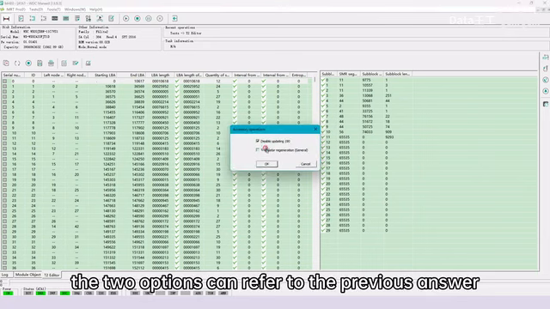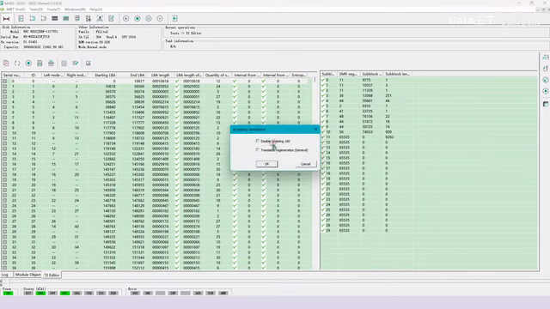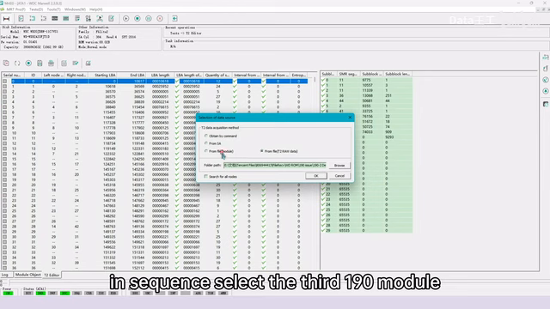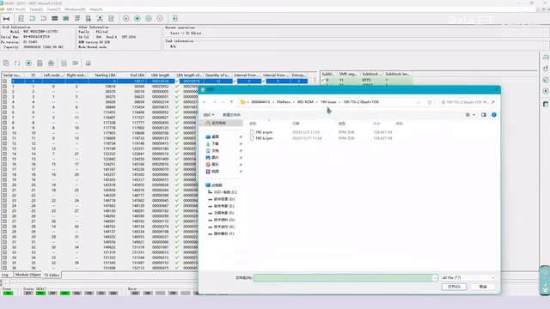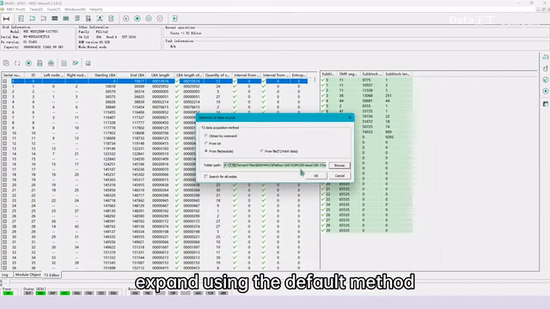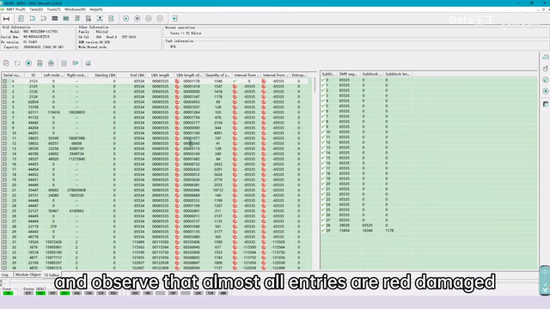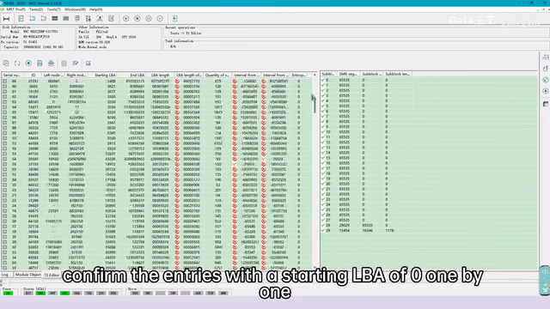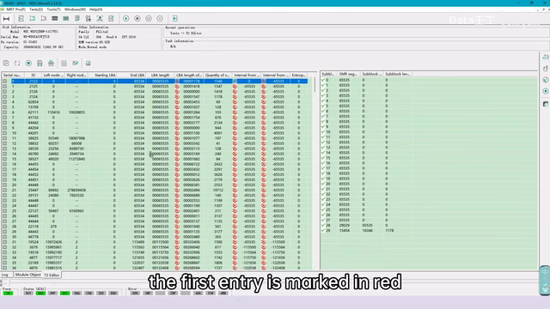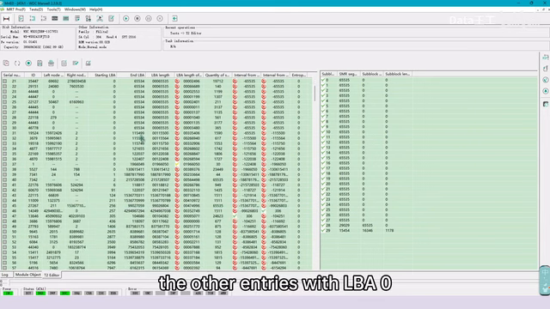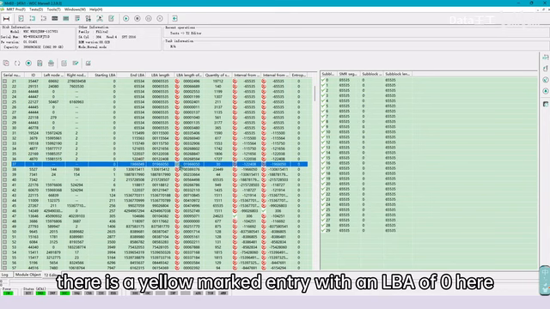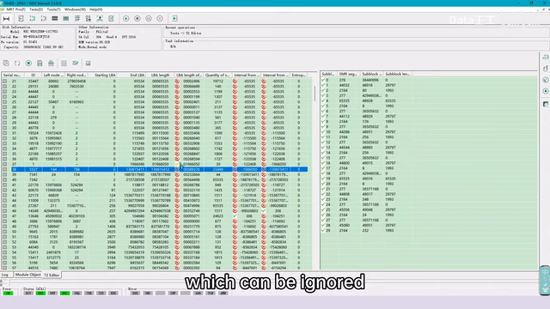The two options can refer to the previous answer. In sequence, select the third 190 module. Expand using the default method and observe that almost all entries are red damaged entries. Confirm the entries with a starting LBA of 0 one by one. The first entry is marked in red. The other entries with LBA 0 are also red damaged entries. There is a yellow marked entry with an LBA of 0 here, which can be ignored.